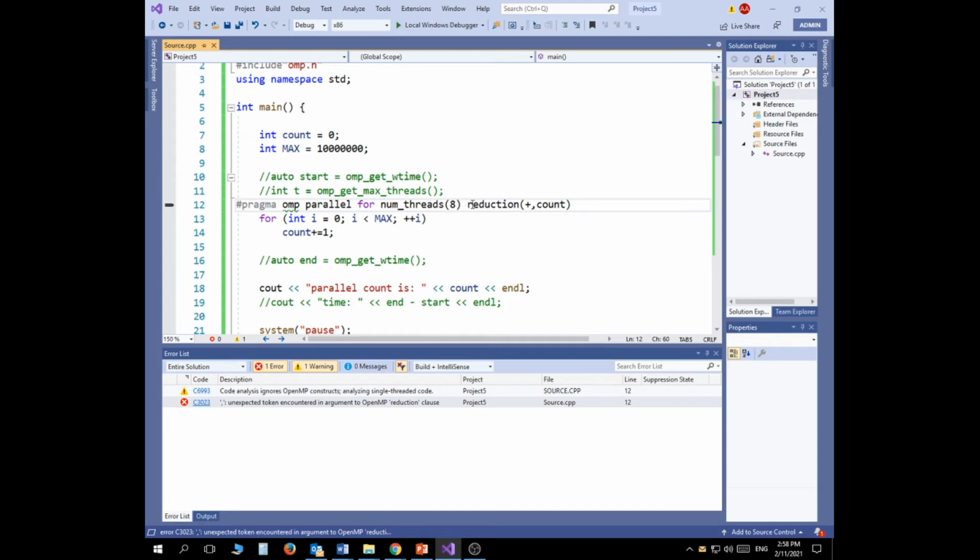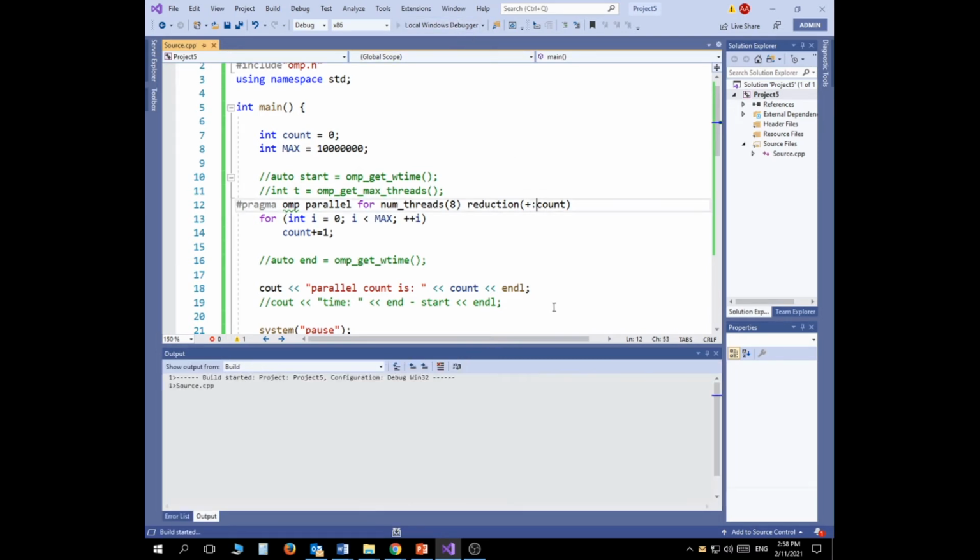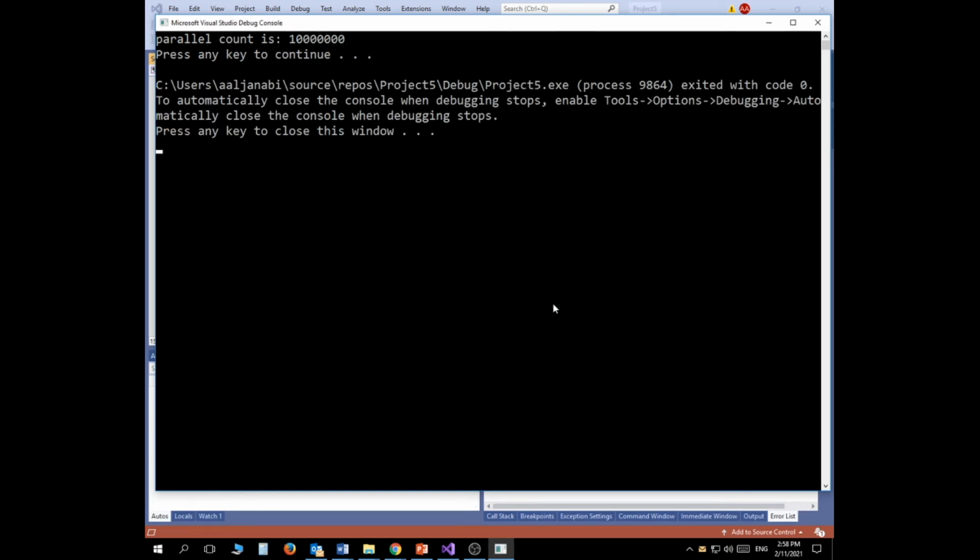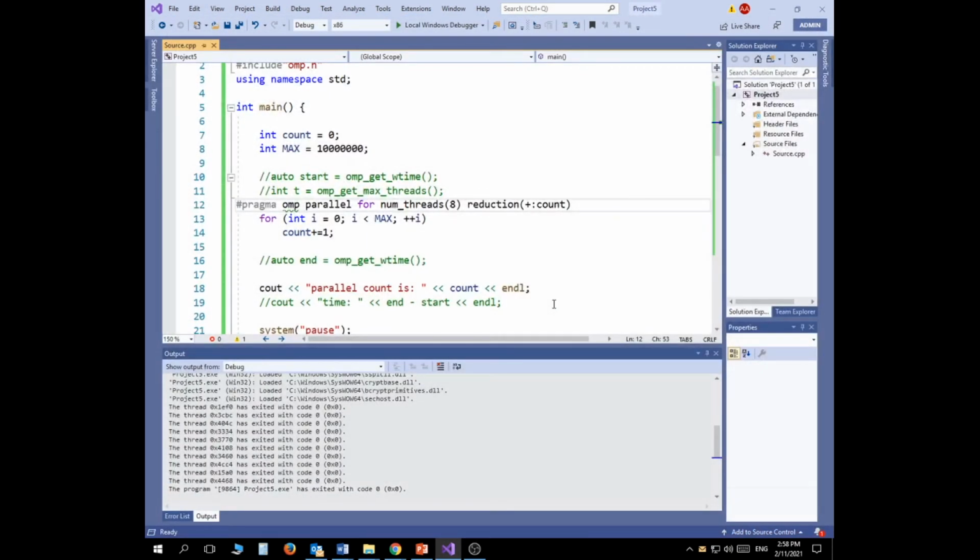Well, I am reduction. Oh, sorry. This is supposed to be a colon. Let's give this a try again. And here it is. As you can see, it's kind of fast. So there's no problem with that technique as well.